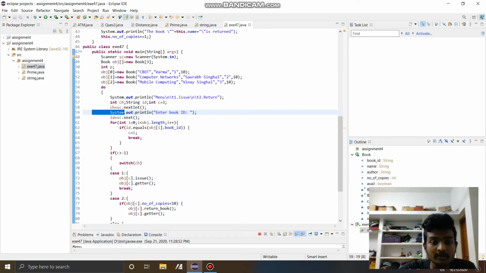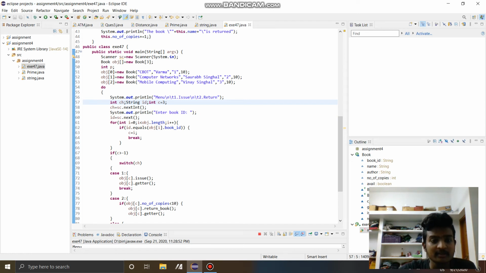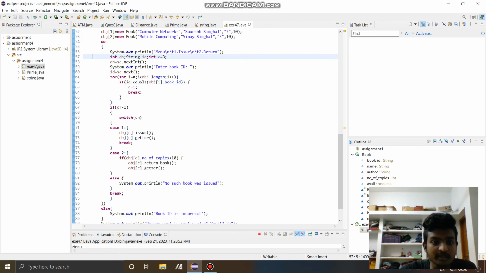And we're going to print the menu, issue, return, and taking int, character, and string like that, and going to print enter a book ID, and reading that, and creating a for loop for entering the books. If its id is equal to the book id for object i, if it's true, it will break and goes to the next switch class.